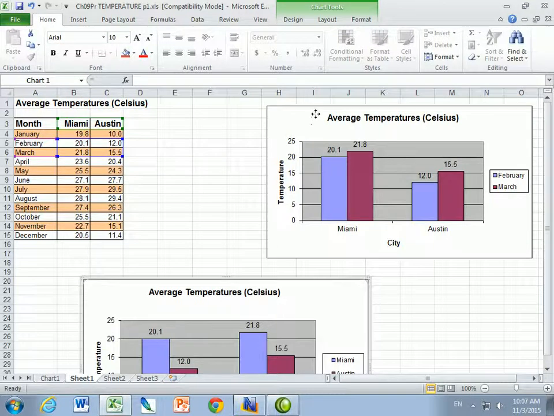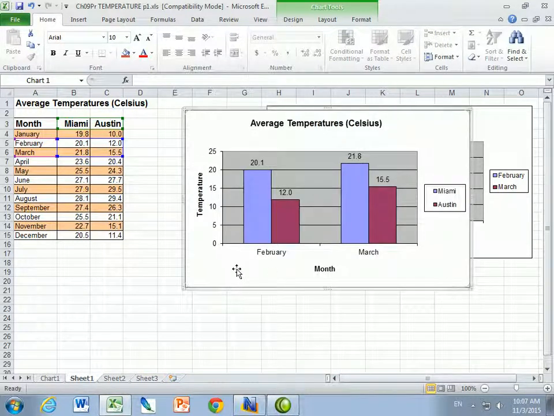Here's another chart I did. I'll bring that to the front, and you can see what I wanted to do in here was compare the month of February and March between the two cities. And so you can see Miami is a lot warmer in February than Austin, Texas, but by March, Austin is starting to catch up. You can see the difference is much less. I also did some headings and stuff.